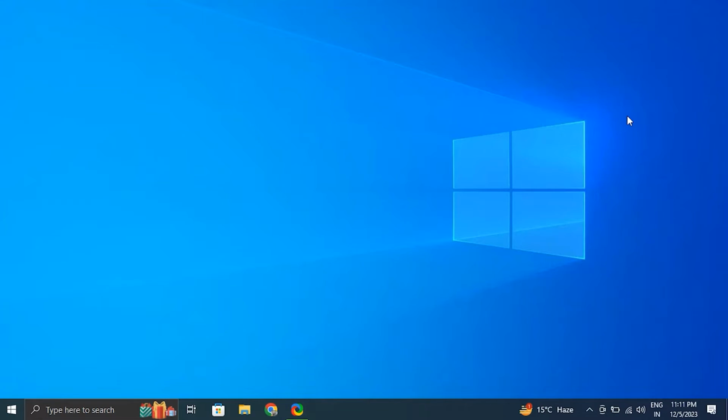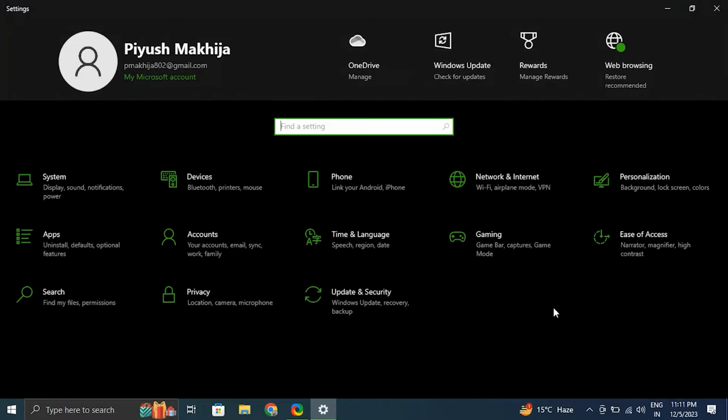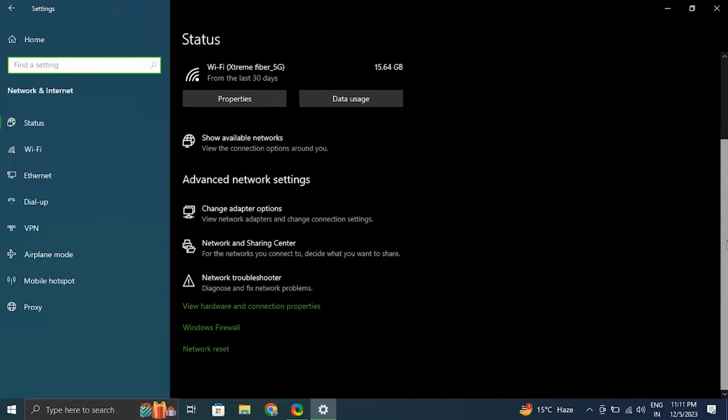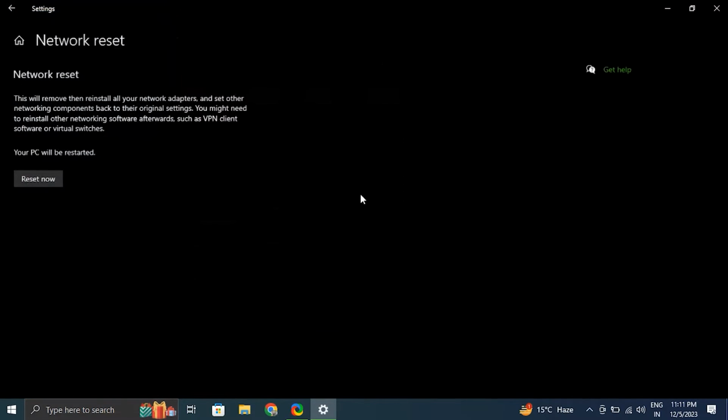Number 7. Reset Network Settings. For this, go to Network and Internet Settings, click on Advanced Network Settings, scroll down to the Network Reset section and simply click on the Reset Now button.